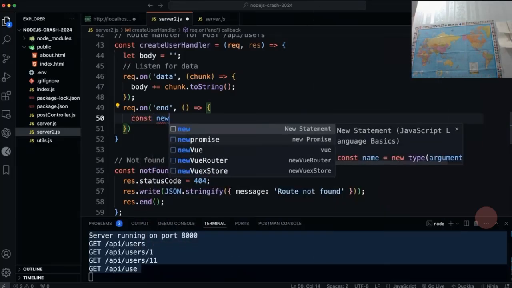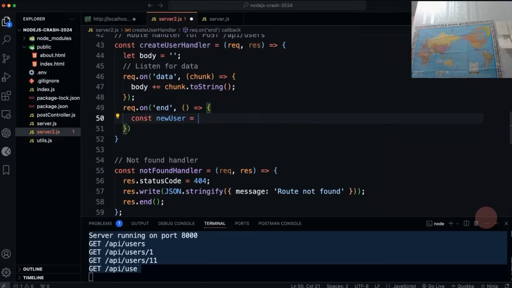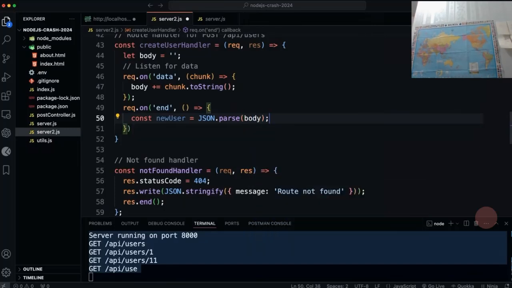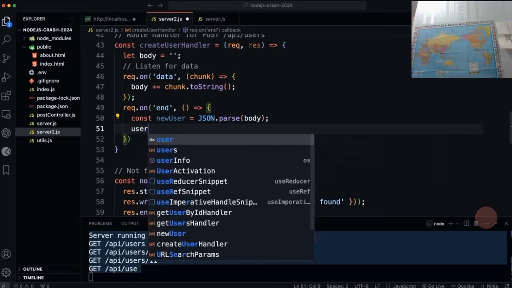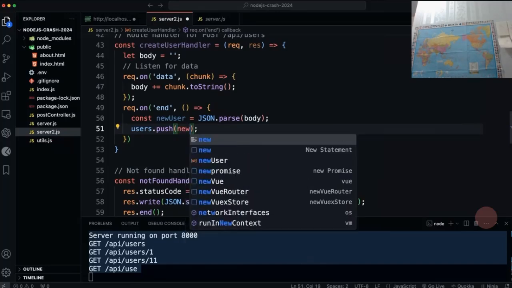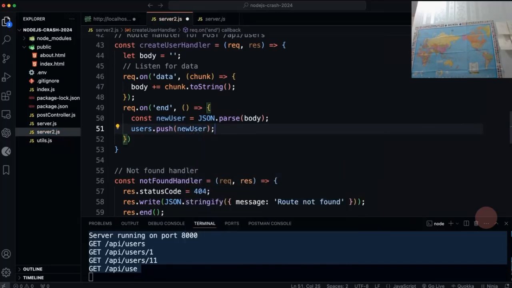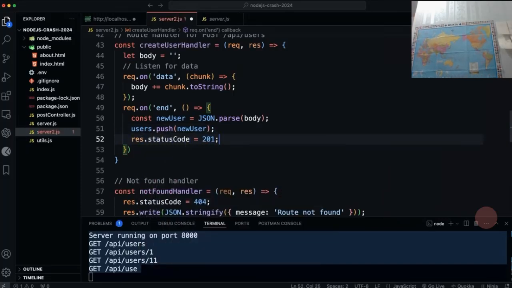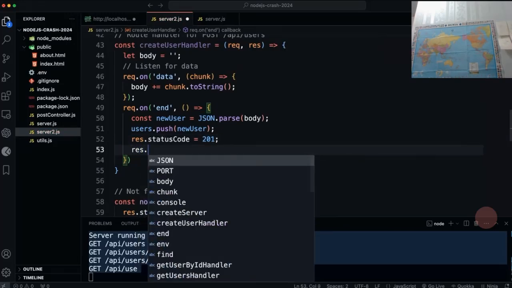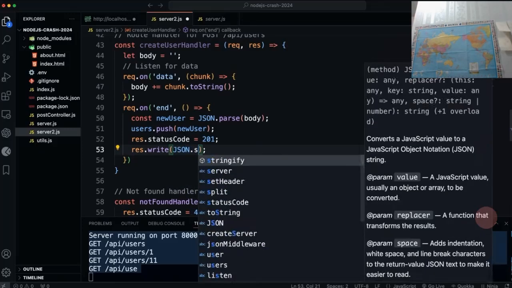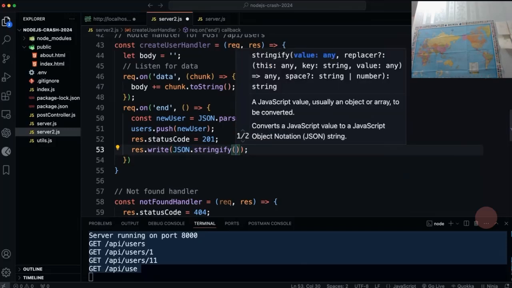So let's say const newUser, and set that equal to, and we're just going to parse it. So JSON.parse, parse that body, because it comes in as JSON, but we want to turn it into a regular JavaScript object. And then we'll take our users array and we'll push onto it. In reality, you'd be adding it to the database, but we're just adding it in memory here onto the users array. And then we'll do a res.statusCode of 201, which means successful and something was created. And then we'll do a res.write, and let's send JSON. So we're going to stringify, which is the opposite of JSON.parse.